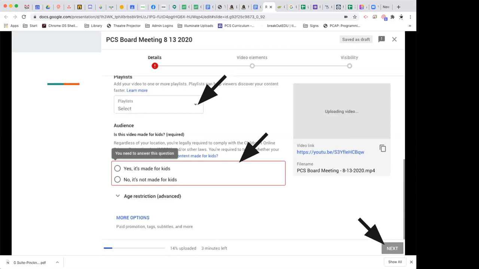If it's just something cute, but it's not necessarily made for kids, it could be perfectly innocent and still not made for kids, okay? So it's not like this is adult content, because they'll strike that anyway. But you have to tell them if it's made for kids or not. That's required by their procedures here. And then once you've selected that, you can click on the next button down in the corner.